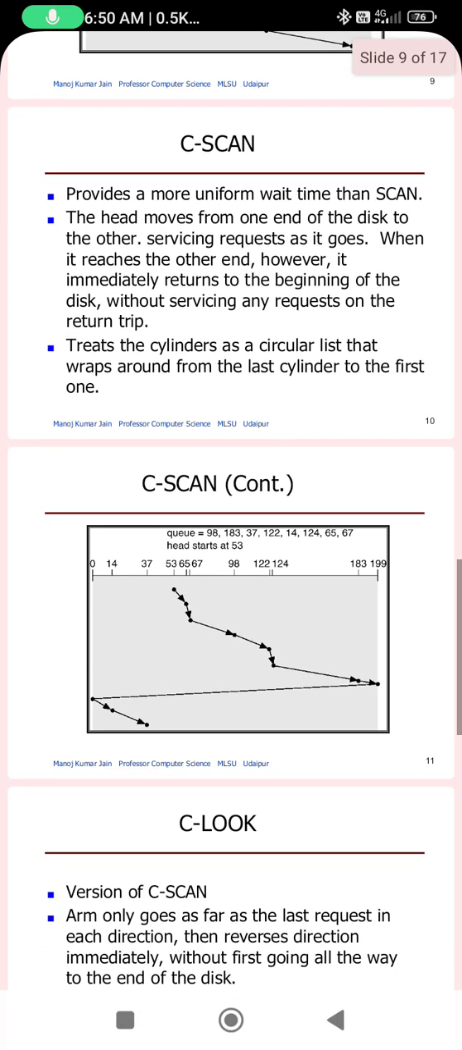See this diagram, it starts with 53, then goes to 65, 67, 98, 122, 124, 183, finally reaches the end 199, then reverses back. During this return, it will not read the data. It goes to the 0th position, and again goes left to right, 14, 37. It is called C-scan scheduling. That is the main difference between scan and C-scan scheduling.